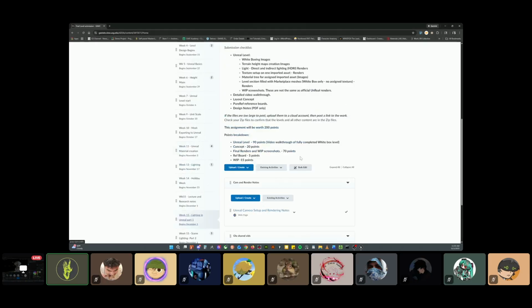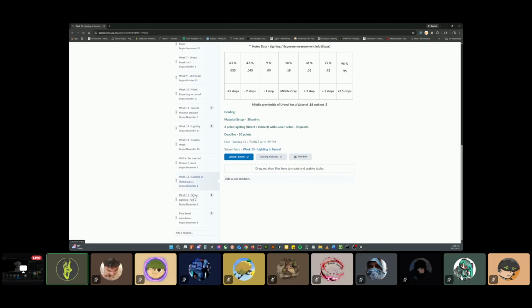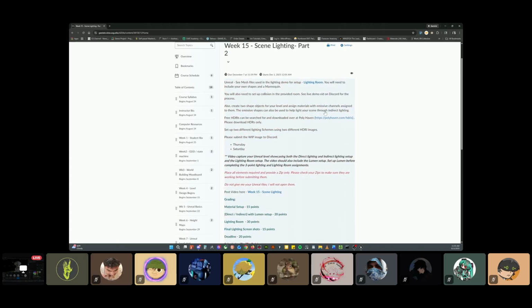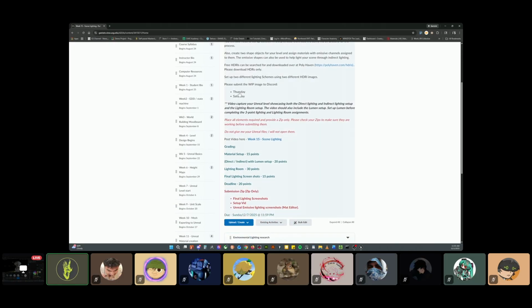Well, this week, part 1, 3-point light. Part 2, which is on Wednesday, we're gonna use this little lighting room. I'm gonna talk about HDRIs, how to get them in, and start playing around with some environmental type lighting. And you will also post work in progress of that.